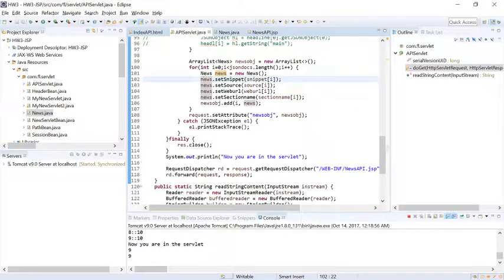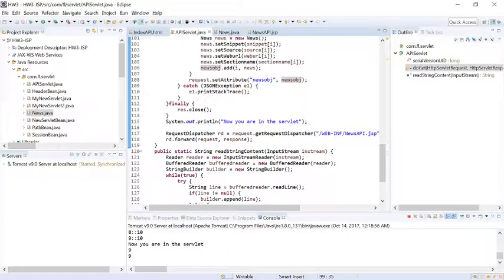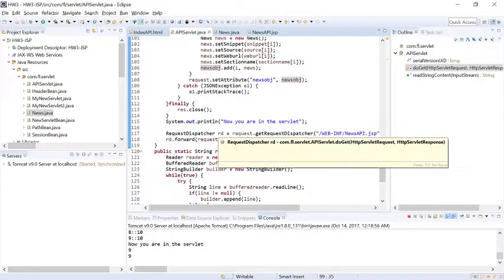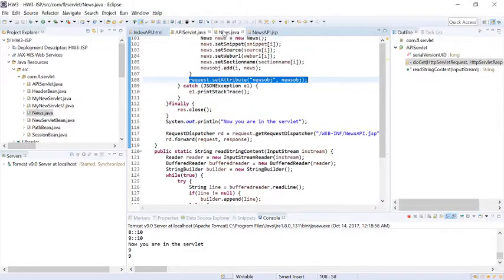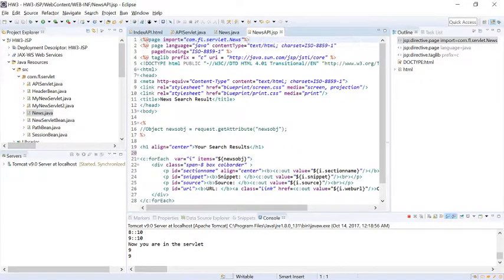So once I created the news bin, I'm gonna store it into an array list, and then the request dispatcher will send it to JSP. So here is the request attribute to send the request to JSP.